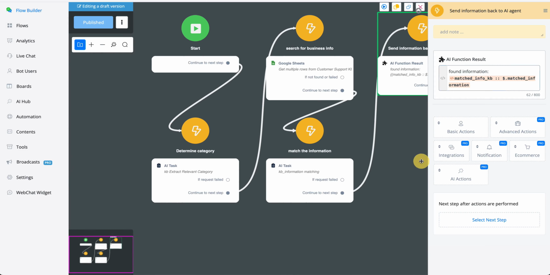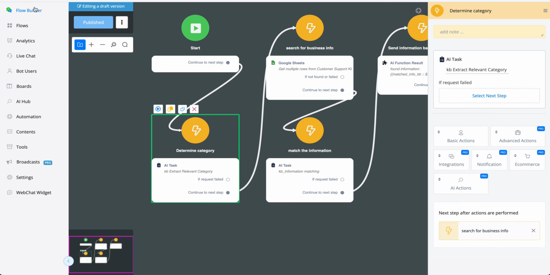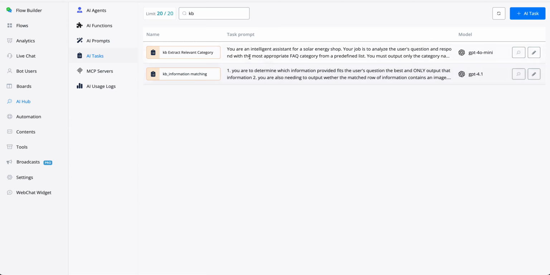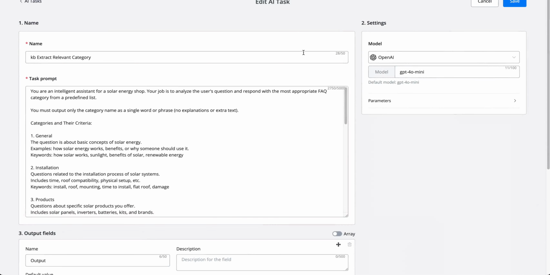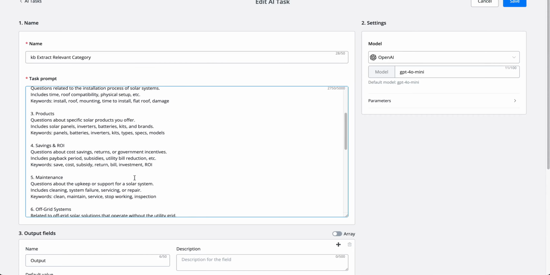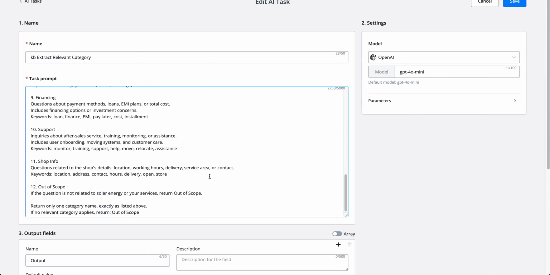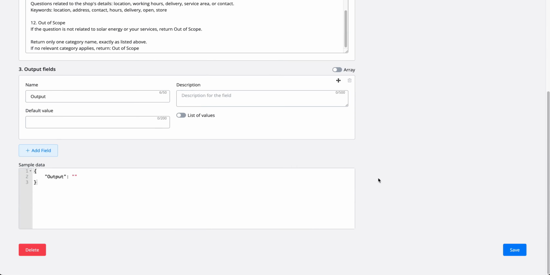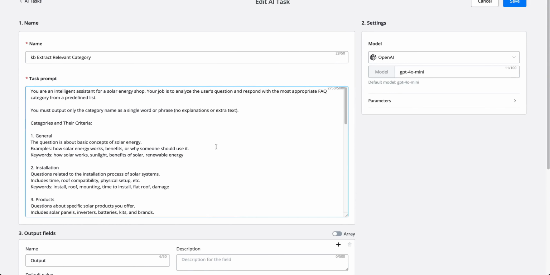If we're going to take a look at the AI task first, so for example, determine the category. So if we go towards AI Hub, AI task, then we can see that we have KB extract relevant category. And this is what we added as a prompt, basically defining, okay, what does each category contain? So what does fall under the general, the installation, the products, the savings and ROI, etc. So that is stored under this AI task. We only get one output, and that output will be the category matching one of the ones that we mentioned here.